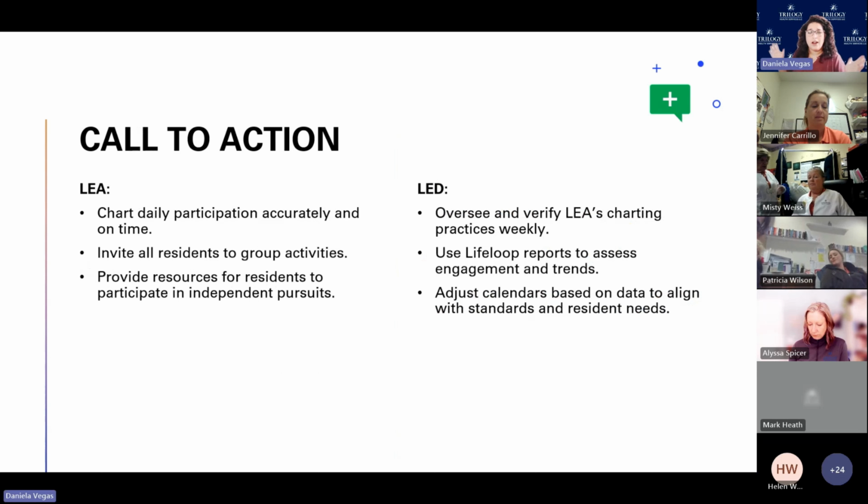All right, so I know I only have 1 minute, but the call to action from this module today is let's all come together and make sure that we are all charting the same. So again, download that charting tool that I showed you. Make sure that we're all charting the same so we can see the same trends. For LEAs, make sure that you're charting daily participation accurately and on time. So don't leave your shift without charting. And if you didn't chart it, it didn't happen. That is as true for clinical as it is for us in life enrichment.